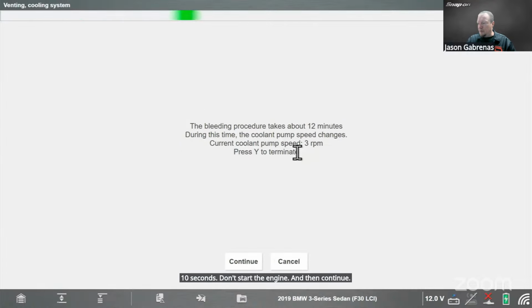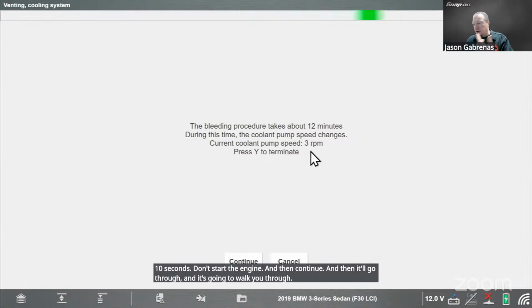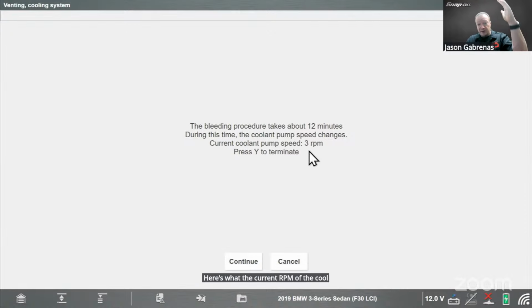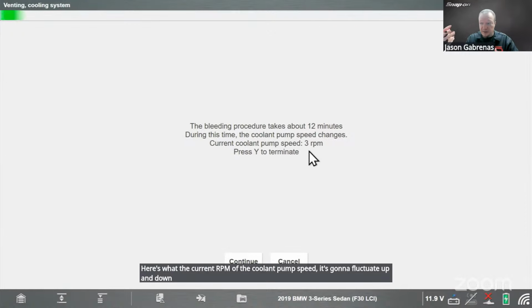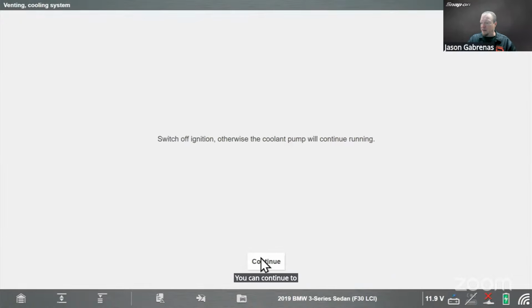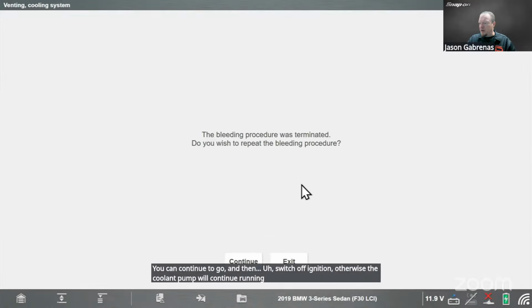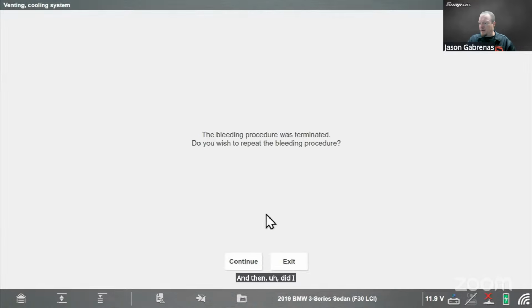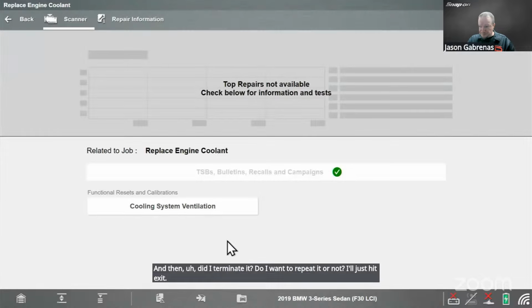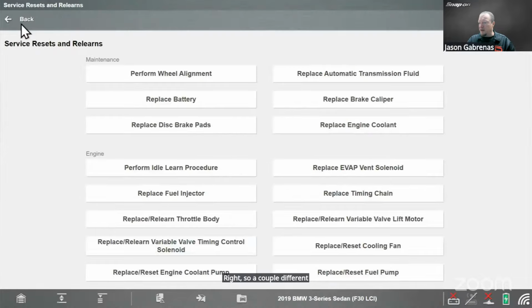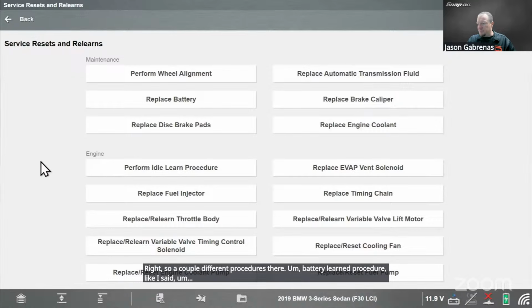And then it's going to walk you through. Here's the current RPM of the coolant pump speed. It's going to fluctuate up and down and allow you to bleed the air out of the system. You can continue and then switch off ignition, otherwise the coolant pump will continue running. And then did I terminate it? Do I want to repeat it or not? I'll just hit exit. Right, so a couple different procedures there. Battery learn procedure, like I said, bunch of different things in there that we could do.